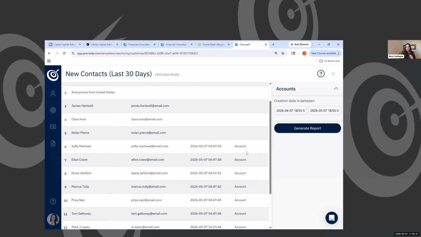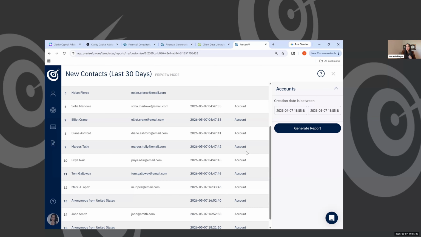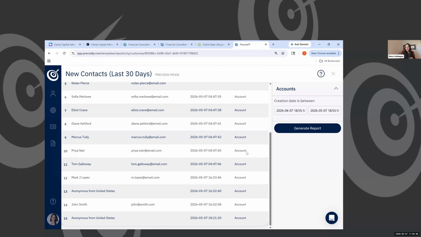And here we go. Here is a report of all of the contacts in the last 30 days that have been added to Precise FP. You might consider exporting this and bringing it to your next sales meeting and going down the line, making sure everyone has been serviced or where they are in the process. But this was a sample AI prompt that we wanted to provide for the reporting feature to complement today's initial session.